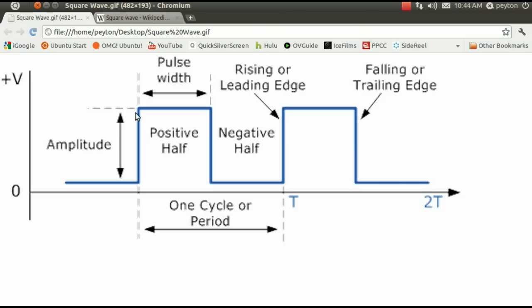Take a moment to familiarize yourself with this diagram. Amplitude, pulse width, rising edge or leading edge, falling edge or trailing edge, one cycle or one period. Now, let's go back and see how to implement a square wave in code.